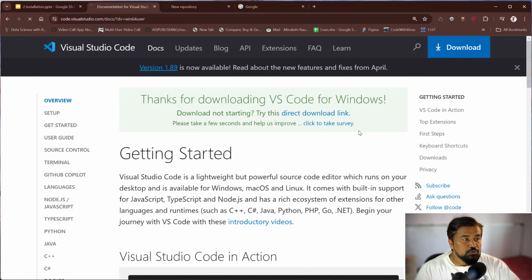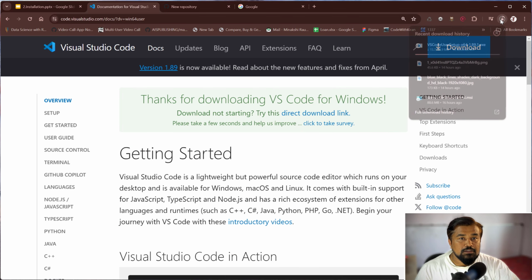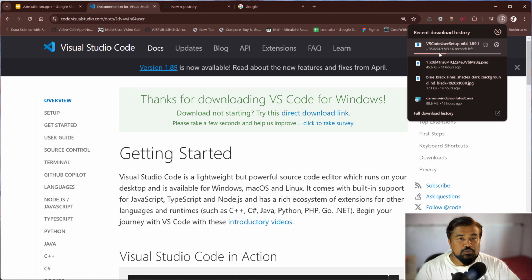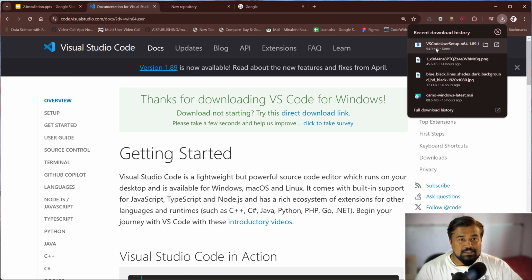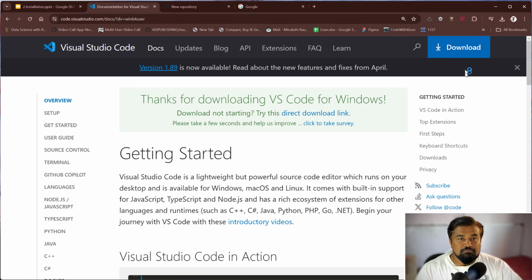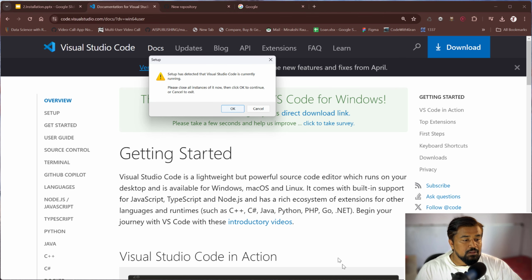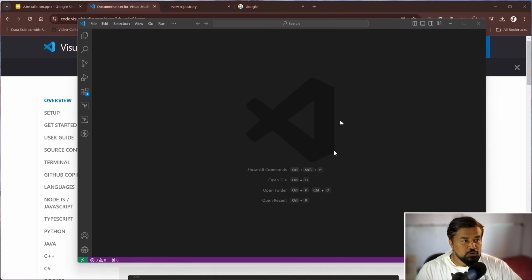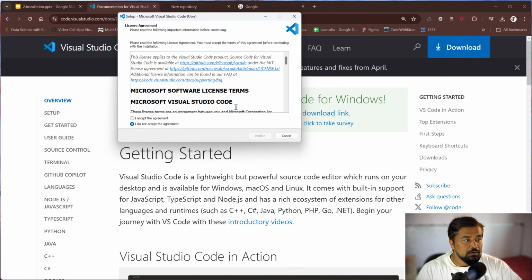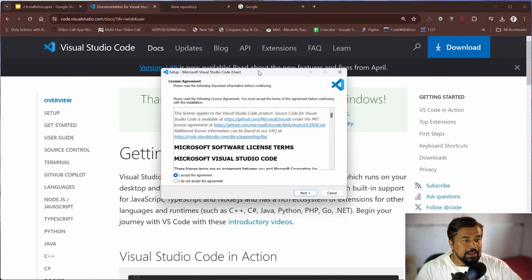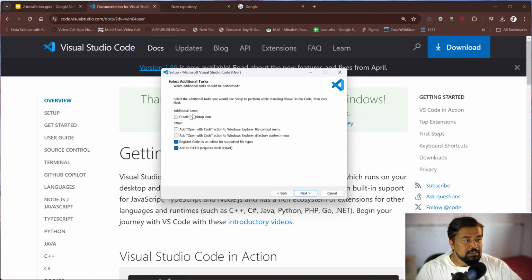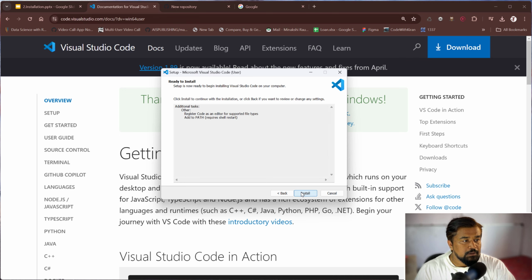So let me show you. Just click on it. That file is near about 94 MB, near about 100 MB. So you just double click, next and finish it. Let me first close my VS Code, which is already open. So click on I accept, click on next. If you want to create a desktop icon, click on it, install.